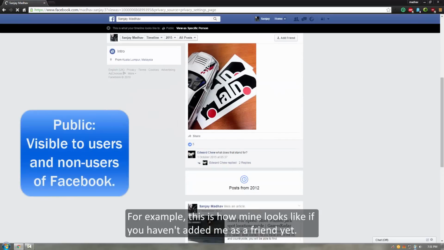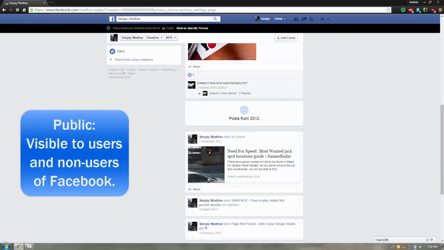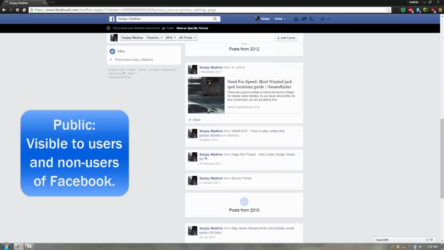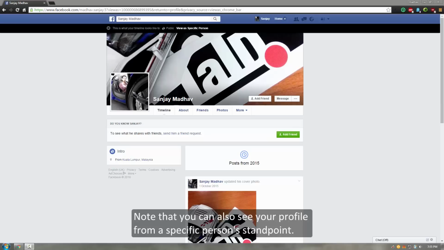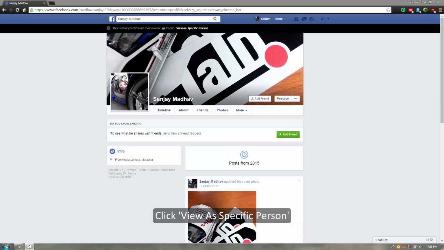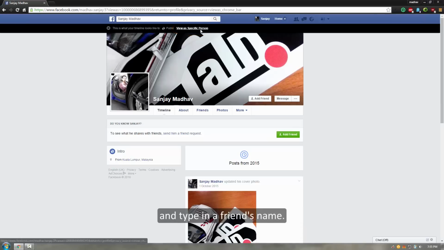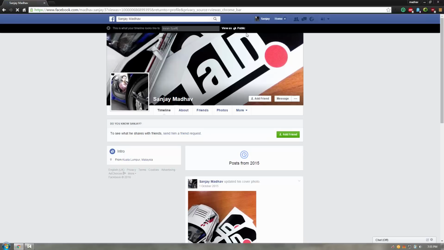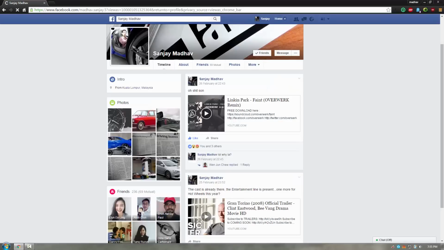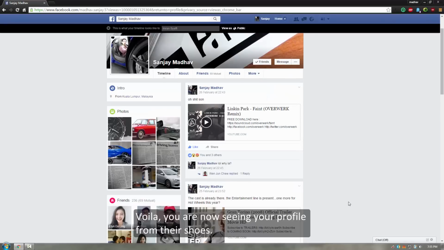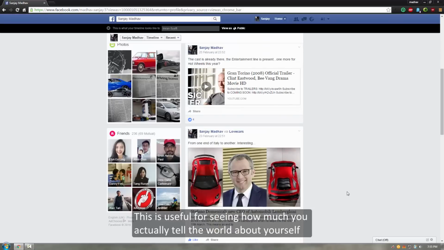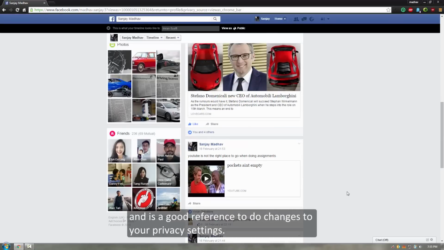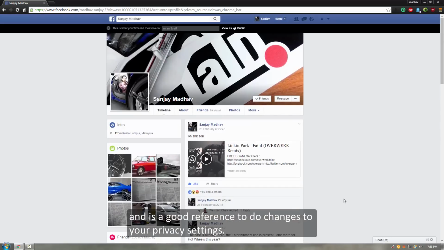For example, this is how mine looks if you haven't added me as a friend yet. Note that you can also see your profile from a specific person's standpoint. Click View As a specific person and type in a friend's name. Voila, you are now seeing your profile from their shoes. This is useful for seeing how much you actually tell the world about yourself, a good reference to make changes to your privacy settings.